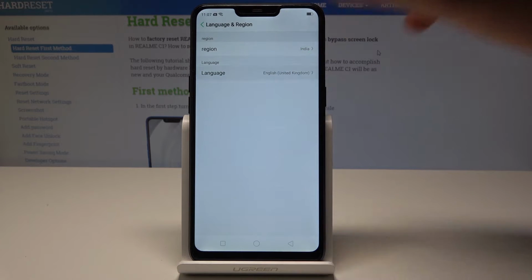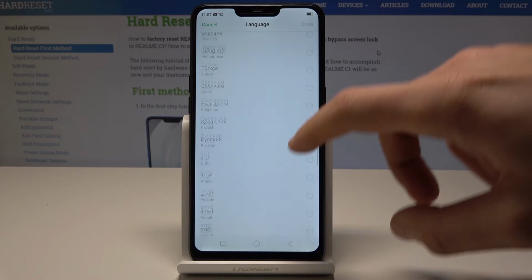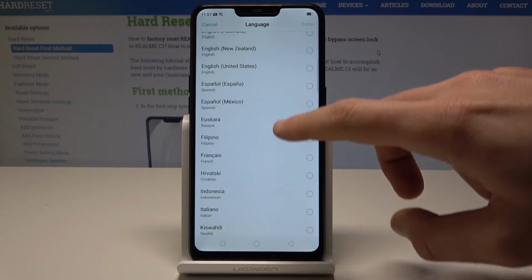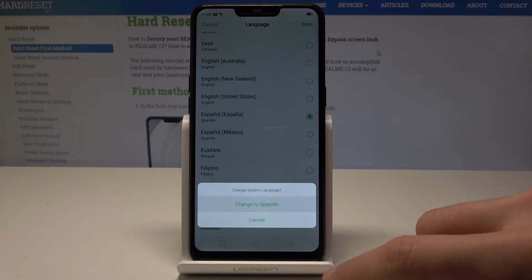Tap language right here, and as you can see, here you've got access to all languages that you can use on this device. In my case, let me find and select, for example, Spanish, so the Español from España, tap done and choose change to Spanish.